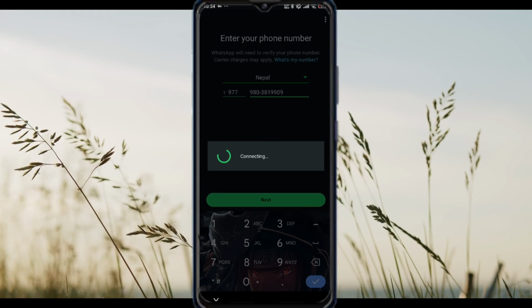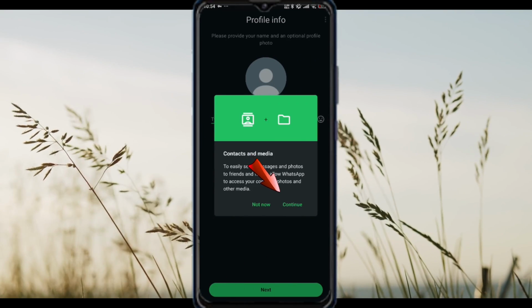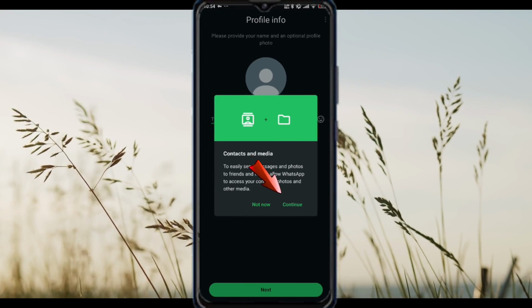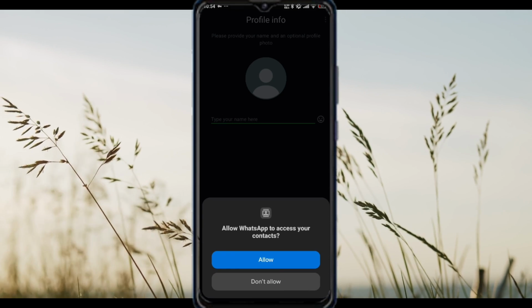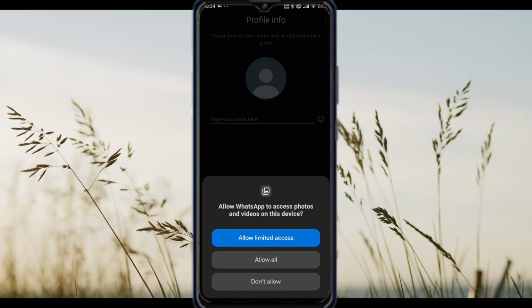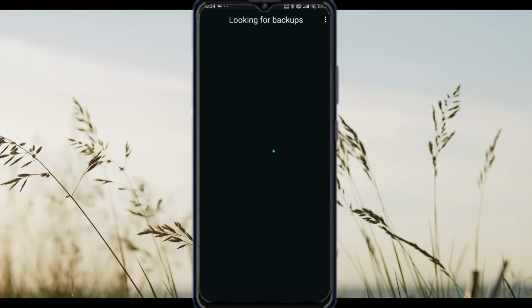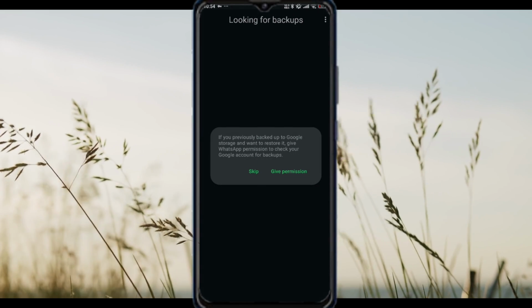WhatsApp will send a verification code via SMS. Enter the code to verify your number. Once verified, all your chats will be restored. If you have backed them up, you can now use WhatsApp on your new device. Make sure your chats are backed up to Google Drive for easy restoration.